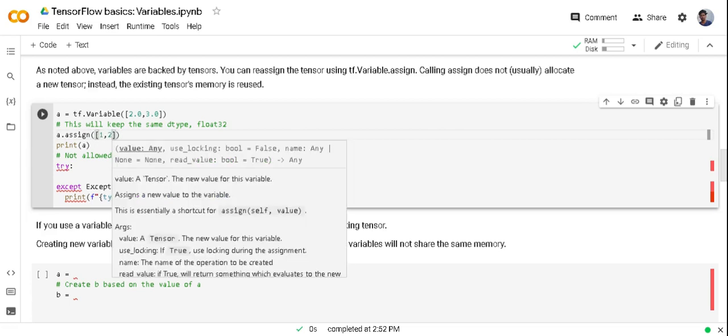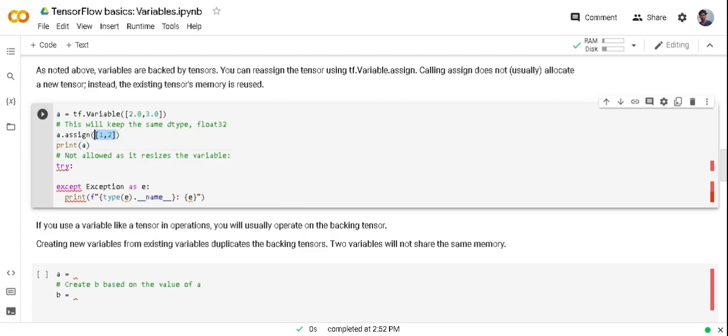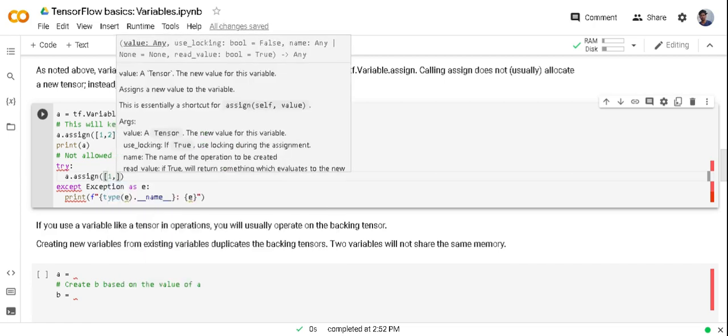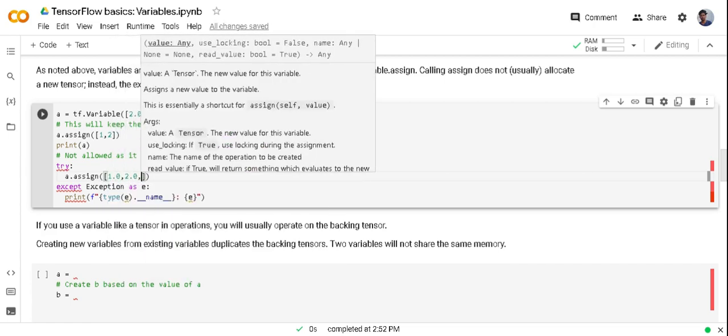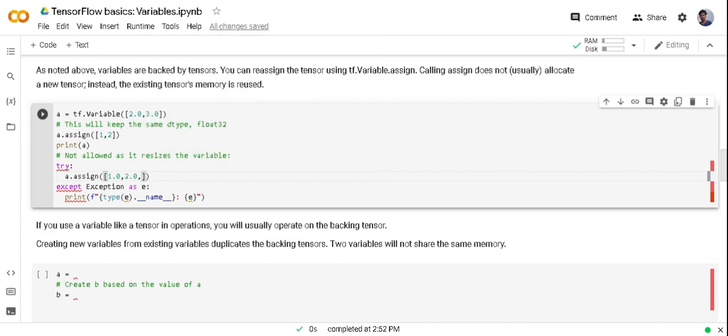And one thing is you have to pass same shape here, like original has 1 by 2 and you have to pass 1 by 2 also. If you pass 1 by 3, it will not be assigned to a tf.variable. Let me show you by examples. If you assign different shape, then it will give you error. 1.0, 2.0, 3.0.